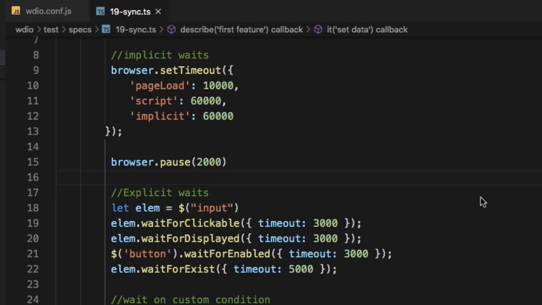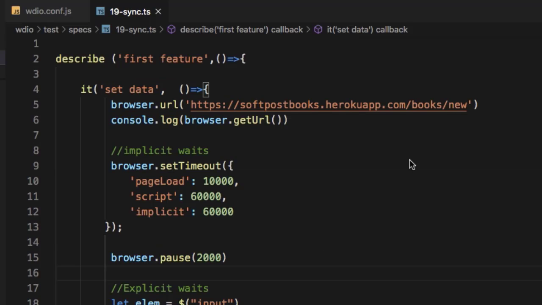In this lecture, I will explain how you can use synchronization in your Selenium scripts. There are two types of synchronization that you can do: implicit way and explicit way. As you can see here, first I'm going to explain implicit waits.